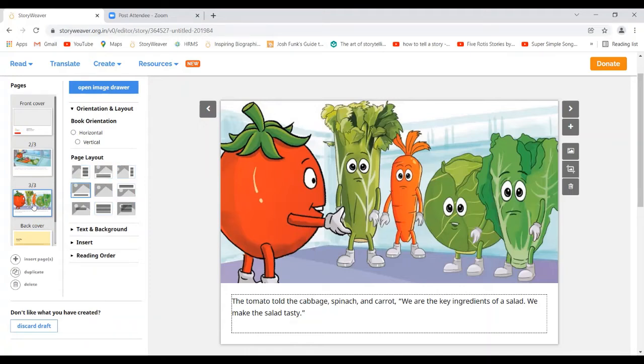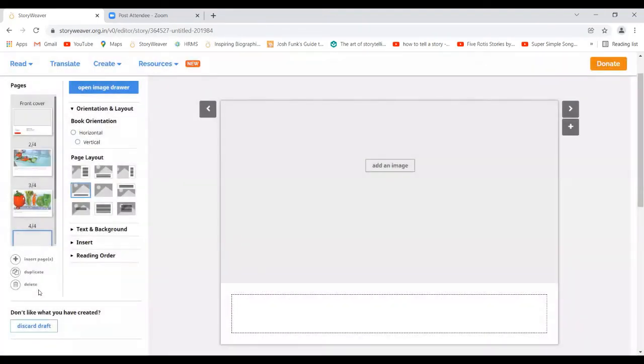Now again, I'm going to slide 3. I'm going to insert pages. I'm going to come here, insert pages. I'll click on insert page. Now I'm going to put the third screen text. What has to be in the third screen?